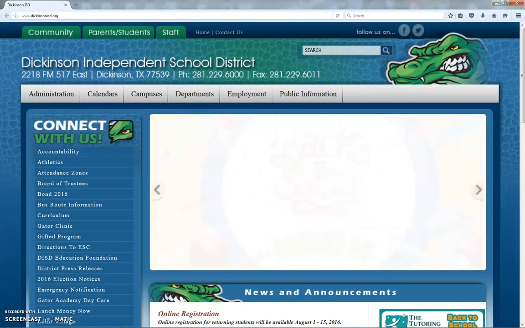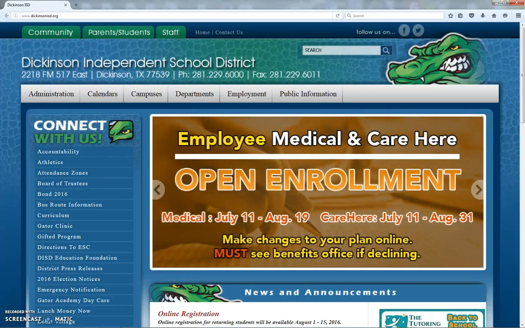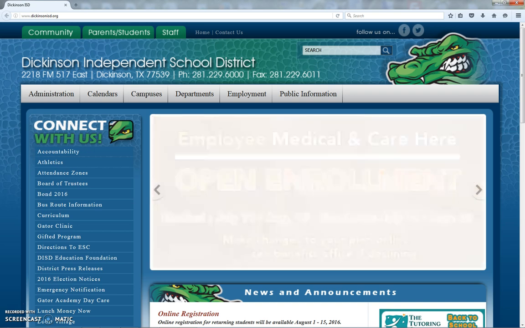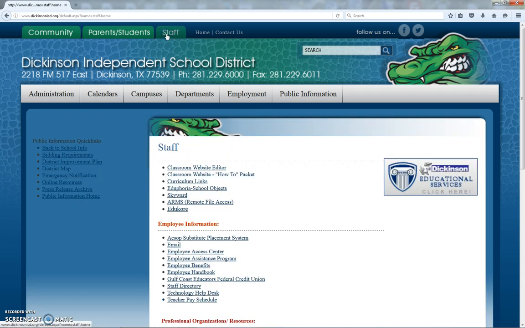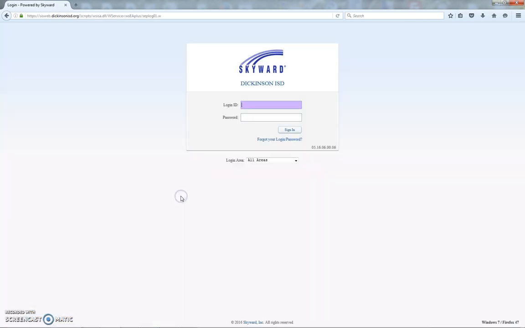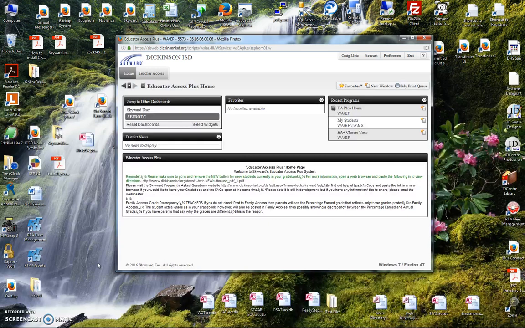To get to Skyward, you'll first have to visit our webpage at www.dickinsonisd.org. Once you're there, click on the Staff button and then click on the Skyward link. On the Skyward login page, type in your login ID, which is typically first initial and full last name, and then type in your password. The default password on the first login is your employee ID number. When you're ready, click on the Sign In button.